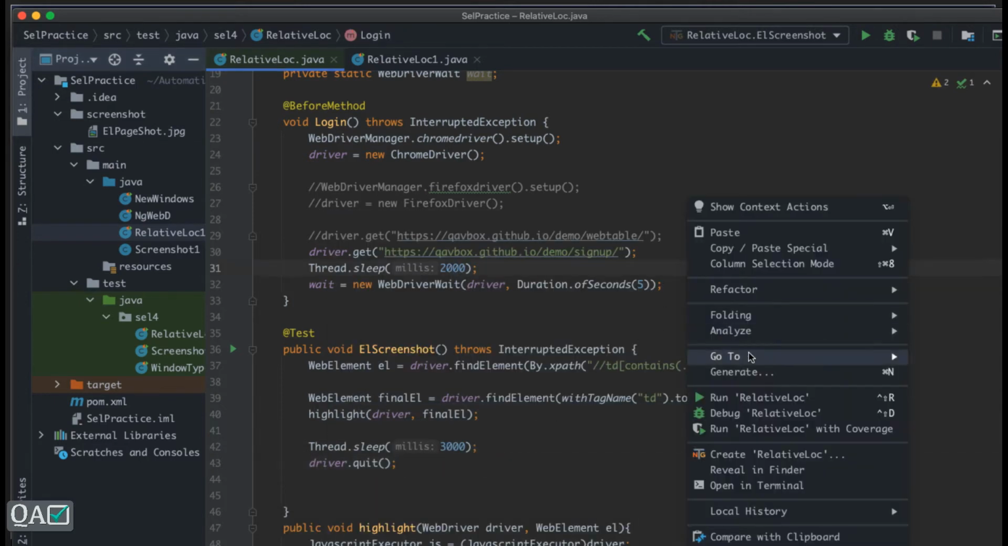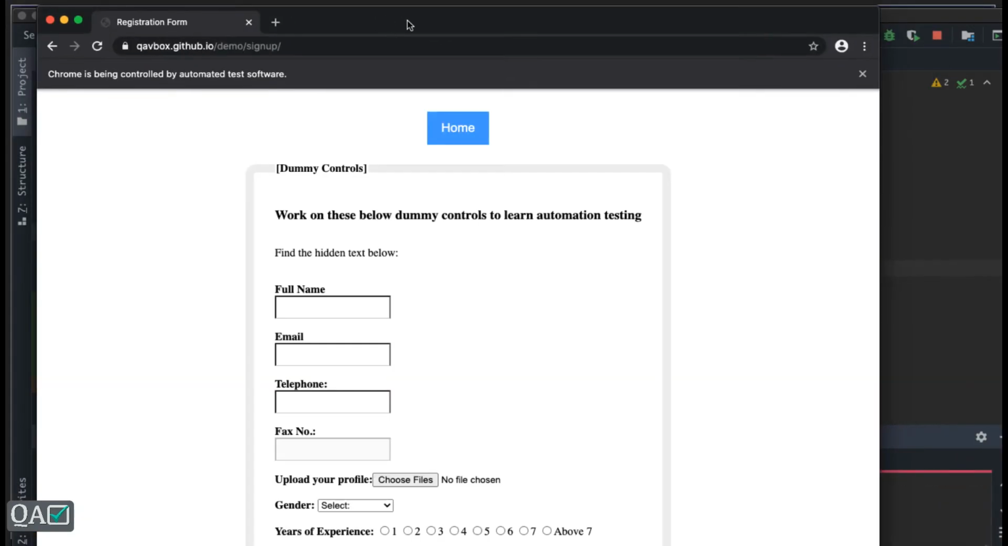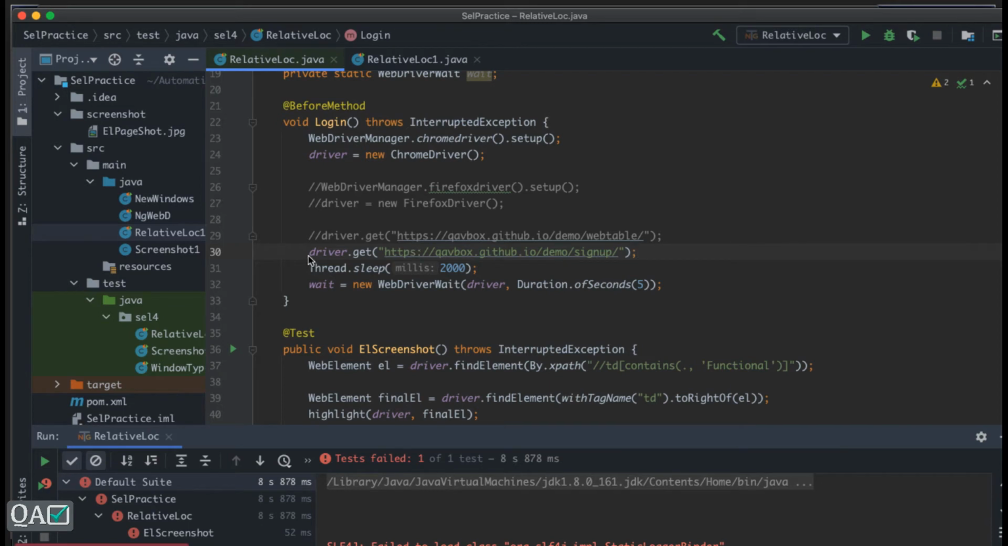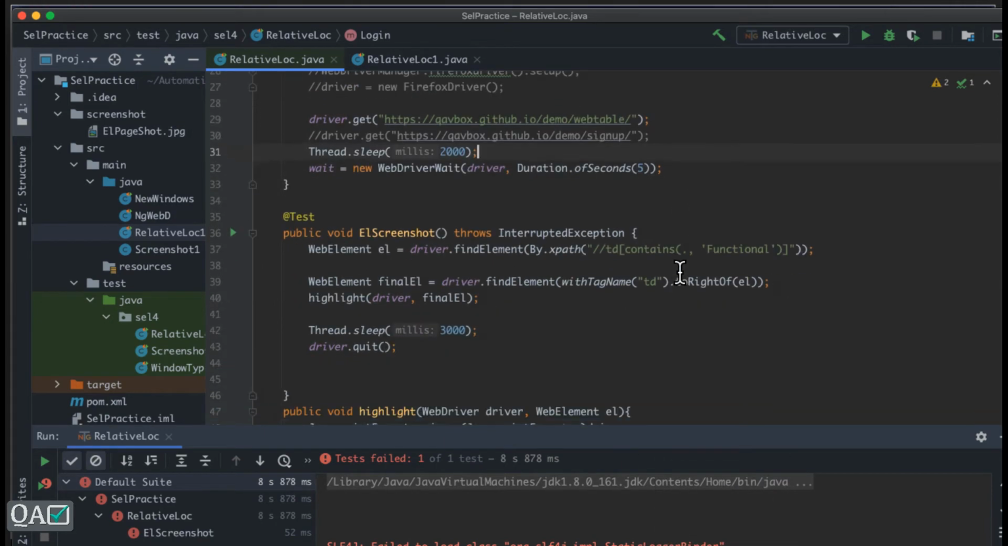Now let's run this one real quick. Oops, sorry, I did it wrong, it has to be this URL. So let me quit this browser and rerun again.